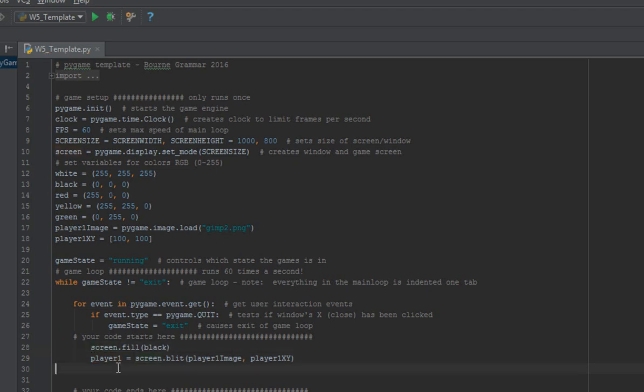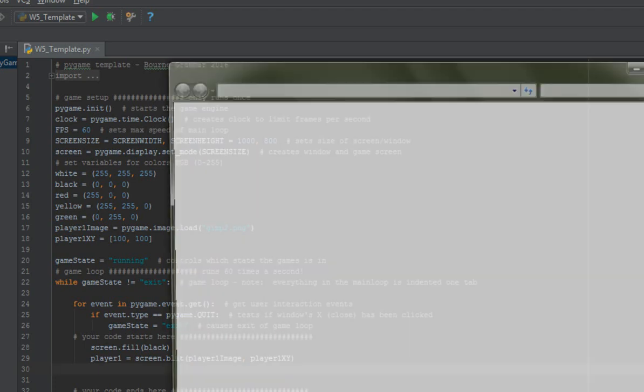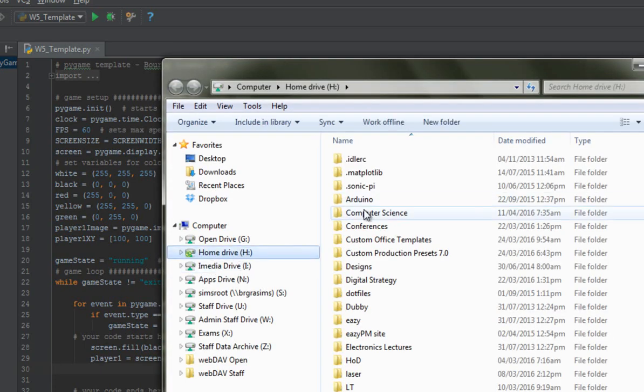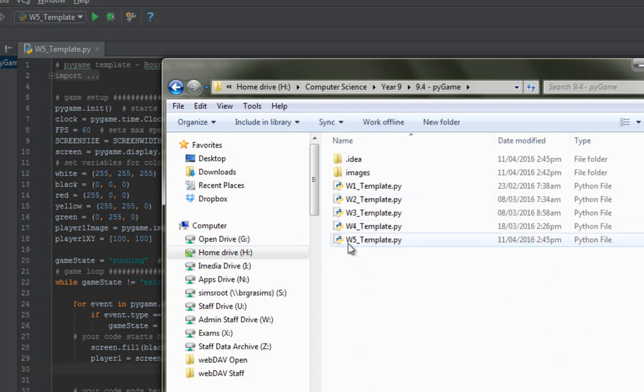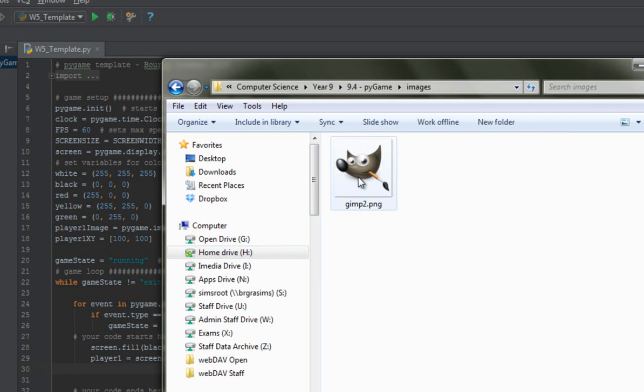There's one other thing I need to do as well here, which is something that again has just occurred to me as I'm making this tutorial, which is this. I've said that the picture that I want to load is called gimp2.png. That is the name of the picture file, but let's think for a second about where the picture is. So if I look in my H drive, in my computer science, in my year 9, in my PyGame, I've got week 5 template, which is the file I'm working on at the moment, but then I actually put the image inside this images folder just here.